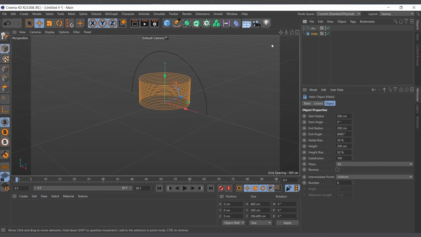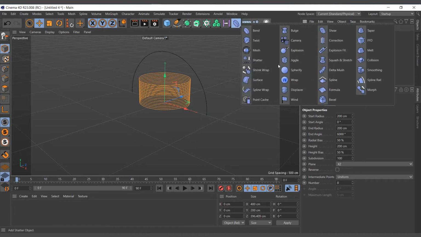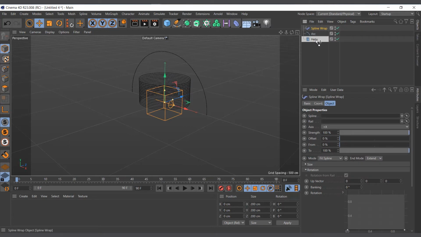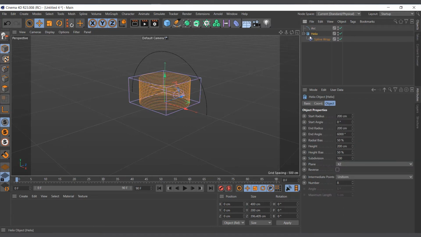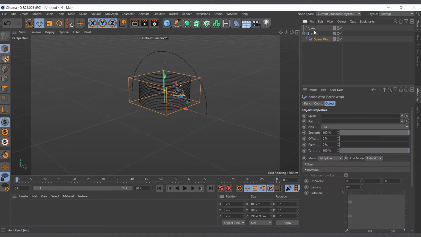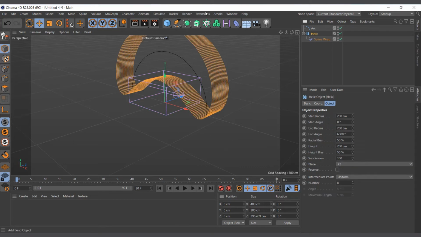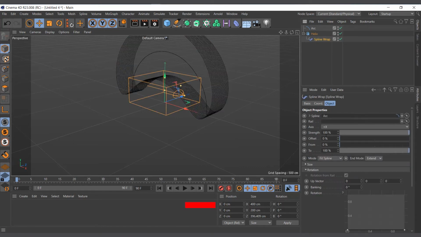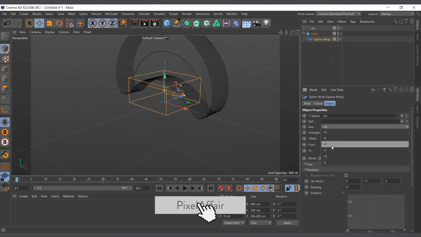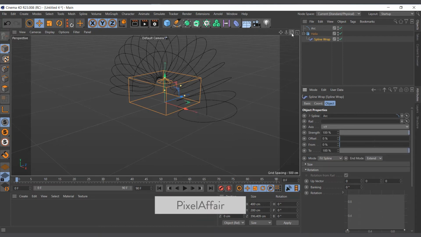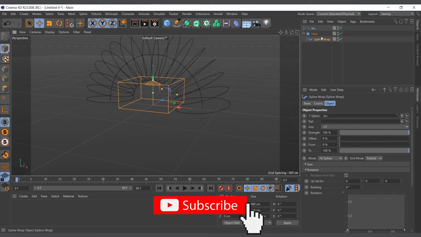I want to deform the helix along the arc, so I'll come in here and create my spline wrap, make it a child of the helix, and make sure I have the spline wrap, drop the arc in there, and you can see what's happening instantly. But we want to deform it on Y, so we come into the spline wrap, change it and say minus Y or plus Y, either of them, and now you can see the helix is moving along the spline.